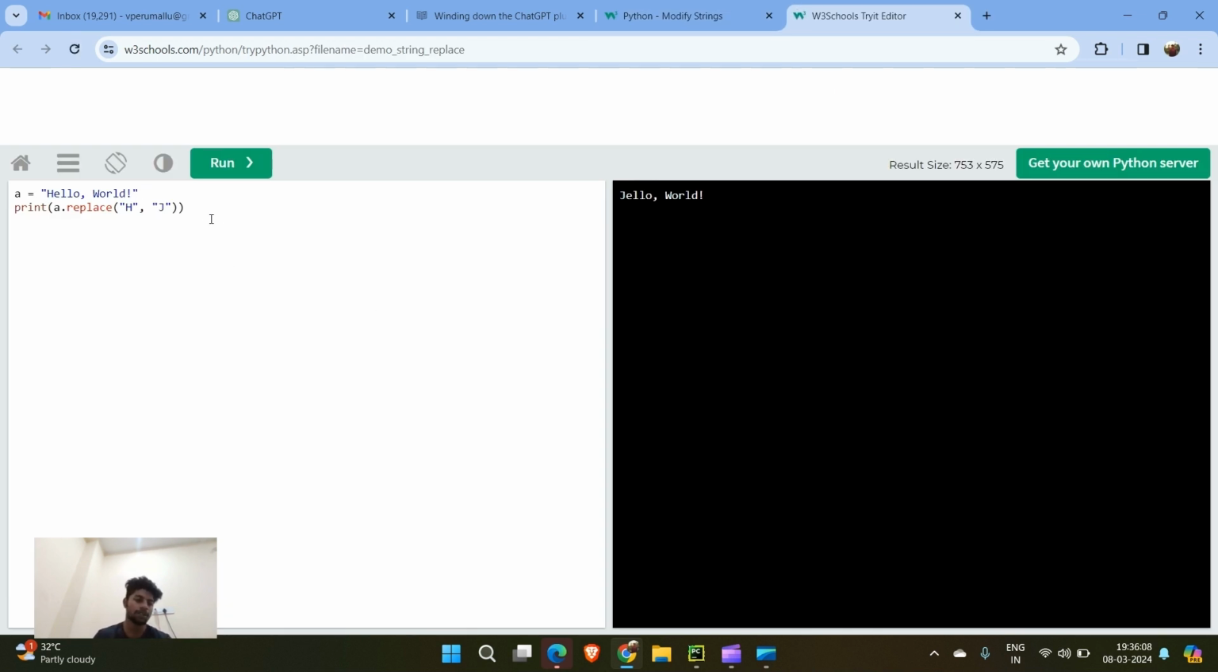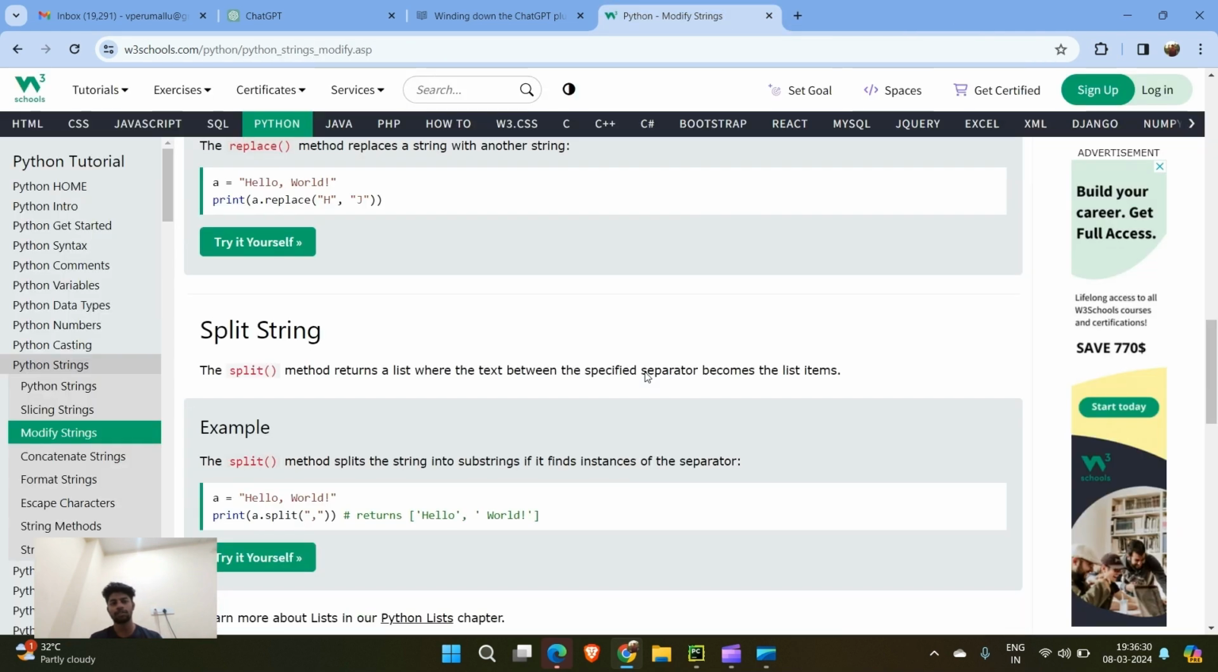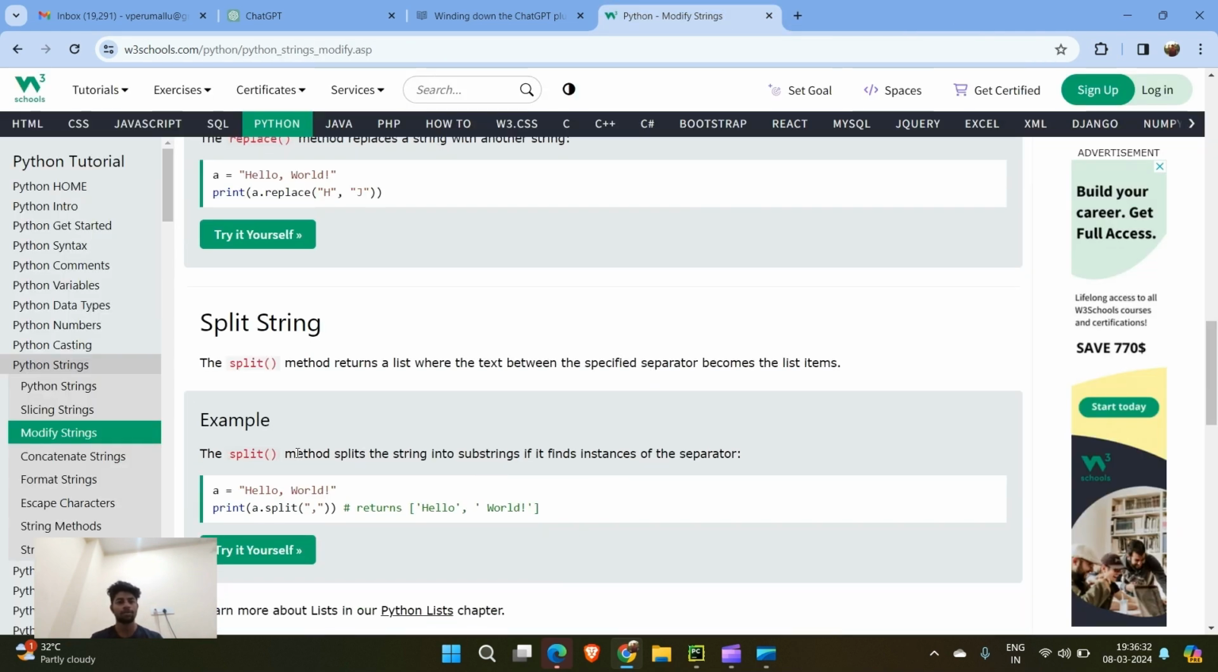The replace method is used if you want to replace one character with another character. Suppose here I want to replace E with A, hello with hallo. You can just simply run it like this. You can see here that hello world is converted into hallo world. That is the purpose of replace.